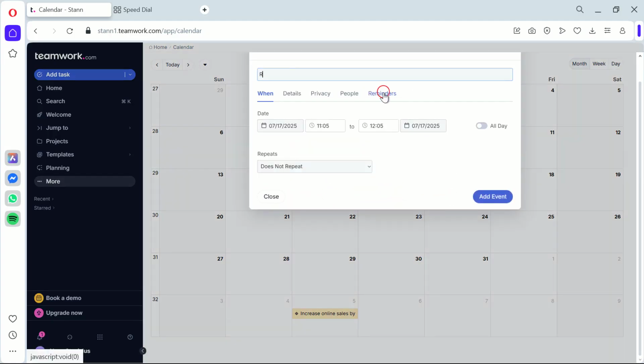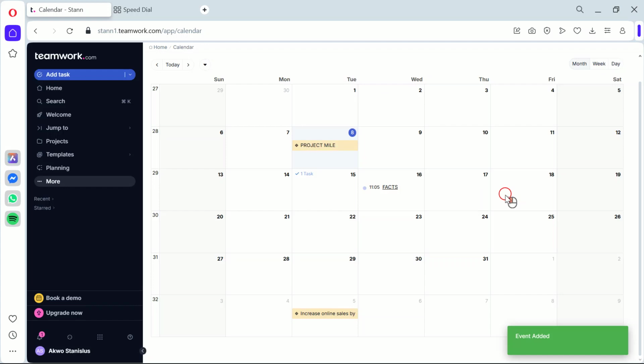And there you have it. You've just developed a content calendar on teamwork.com. This process allows you to visually see your content strategy, making it easier to plan, schedule, and collaborate.